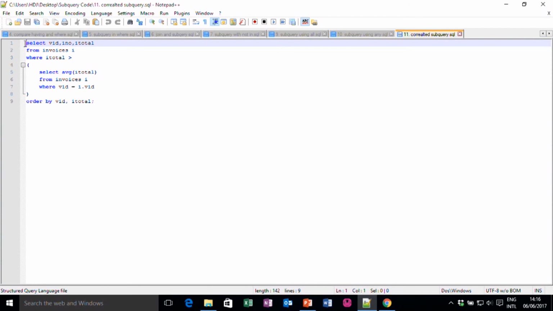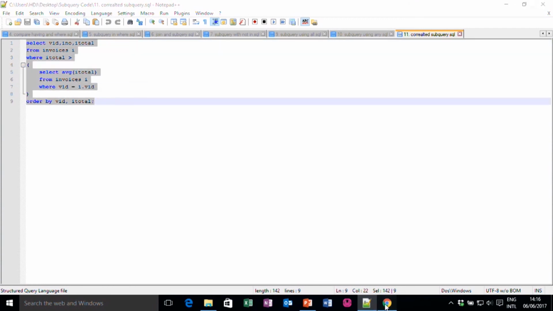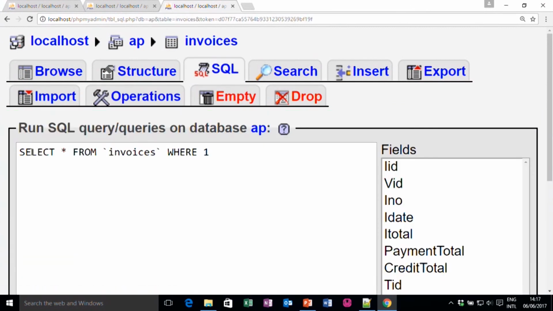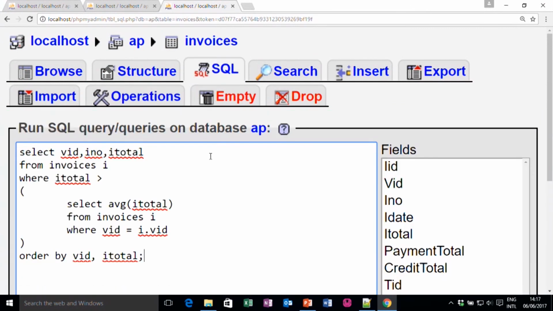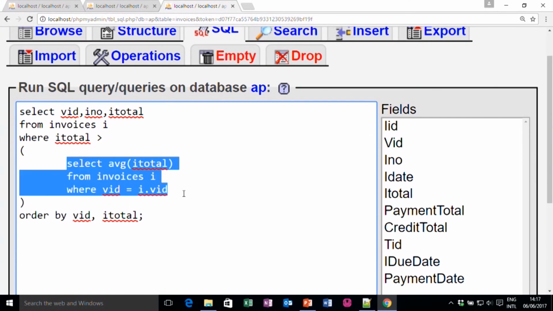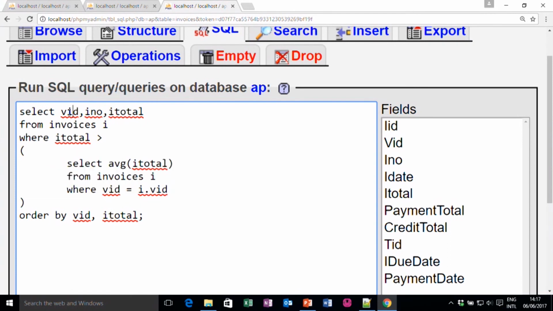So, here the code is: select VID, I number, I total from invoices I, where I total is greater than (select average I total from invoices I where VID is equal to I dot VID) order by VID and I total. So, this subquery will return the average of invoice total, but the outer query is a normal query where the invoice total is compared for each record. So, every time, for a single record, the invoice total will be compared with the average of invoice total.